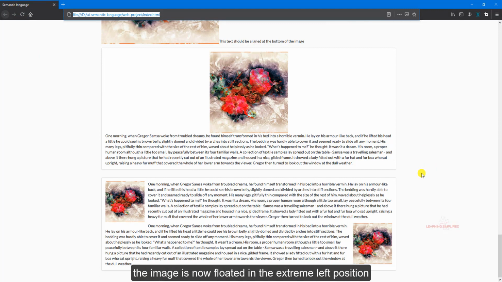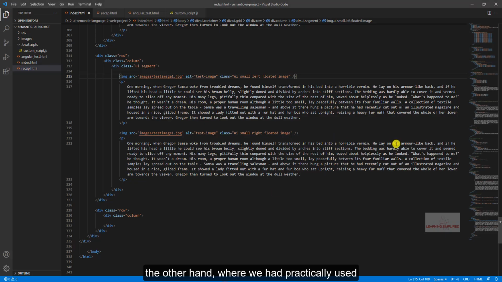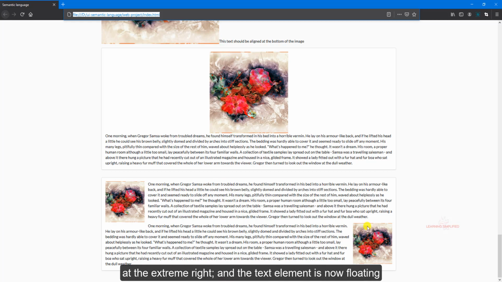The image is now floated in the extreme left position in the first case, while the text element is now floating right. On the other hand, where we had practically used this small right floated image, it is now floating at the extreme right, and the text element is now floating in this extreme left position. So both of these classes are practically working together.